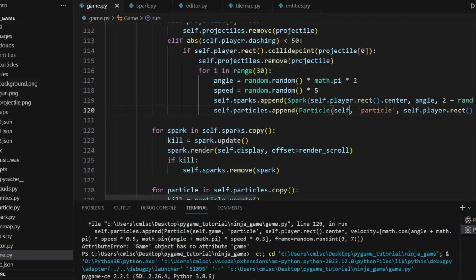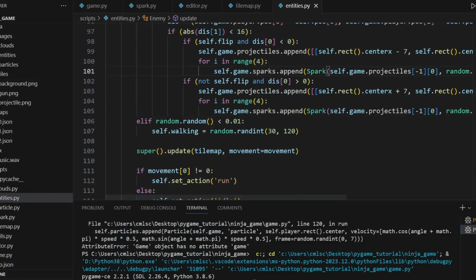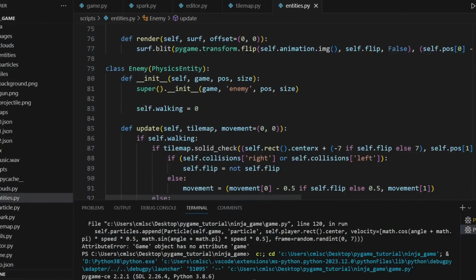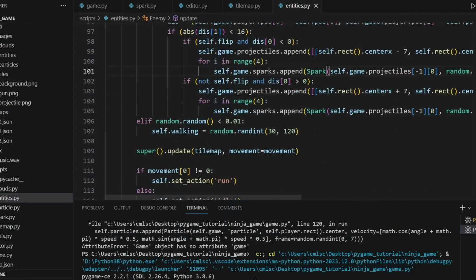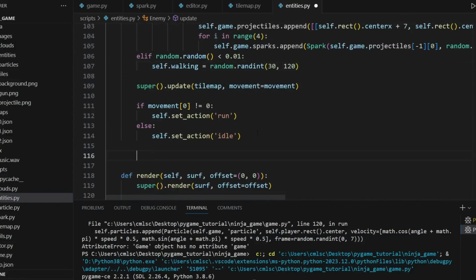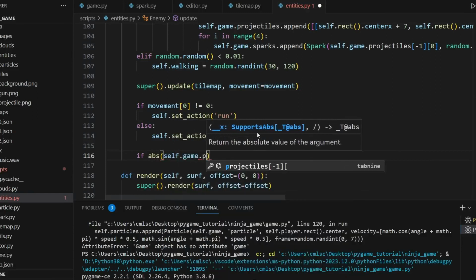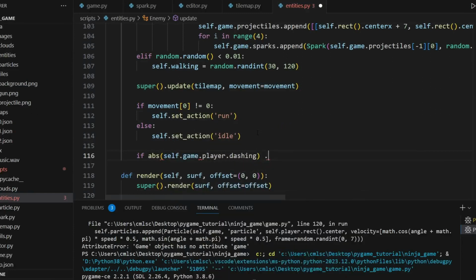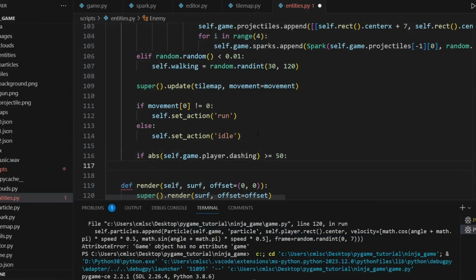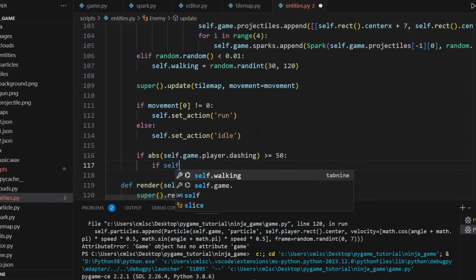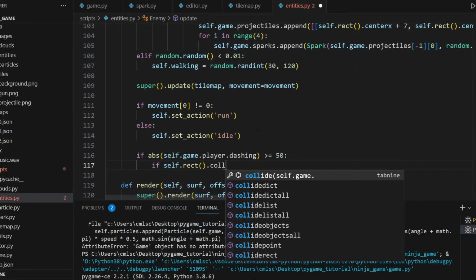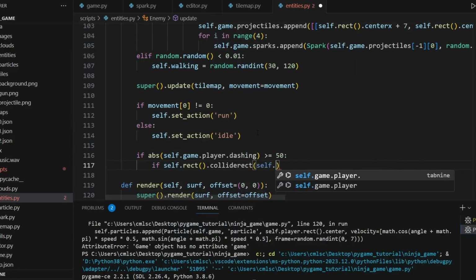So to do that, we use the dash stuff here. Let's go over to our entities. Let's go in the enemy update function, and let's go over to the bottom here, and we'll say if abs(self.game.player.dashing) is greater than or equal to 50, so that if you're in those frames where you're actually moving in the dashing thing, then we can do if self.rect.colliderect(self.game.player.rect).